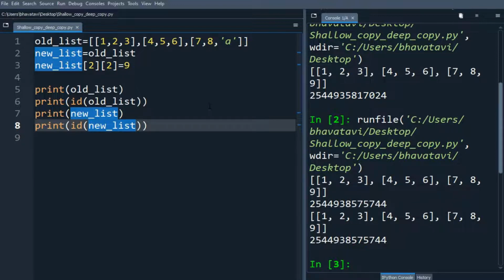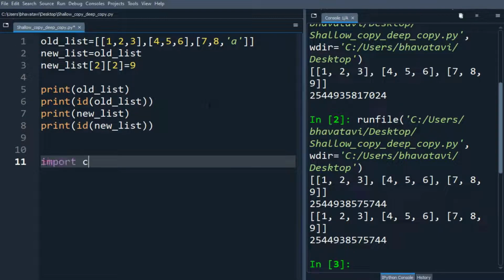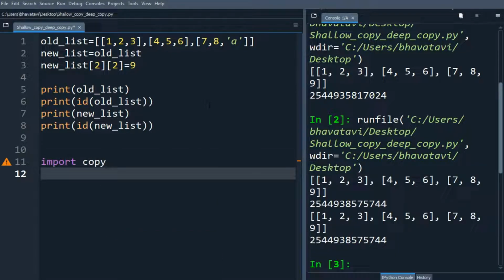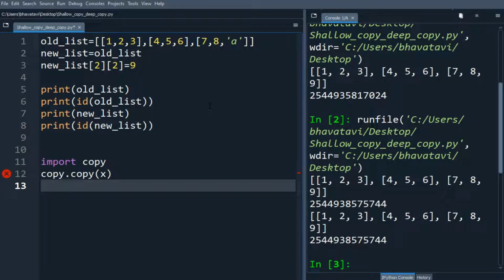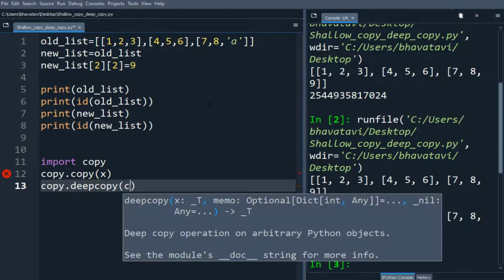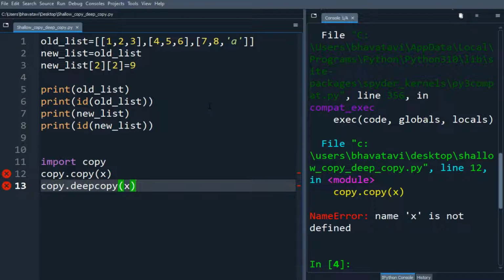So if you want to modify any value in new list or old list, the change is visible in both. So let's see the copy module. The copy module of Python provides shallow and deep copy operations. Let's import the copy library. Let me import copy, and then copy.copy of, let's say, x, and then copy.deepcopy of x. Here copy returns a shallow copy of x. Similarly, deepcopy returns a deep copy of x.